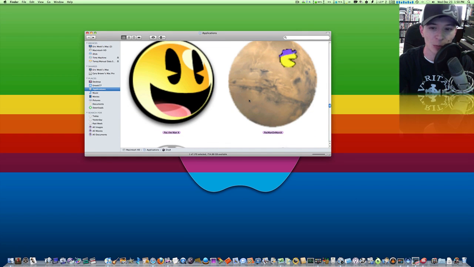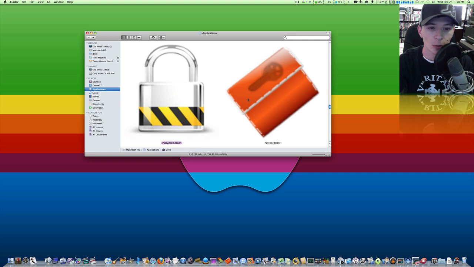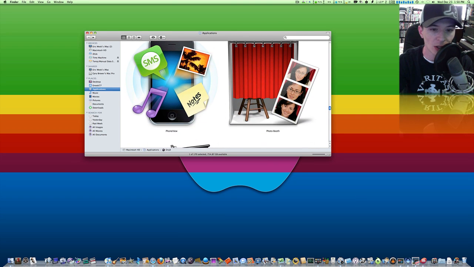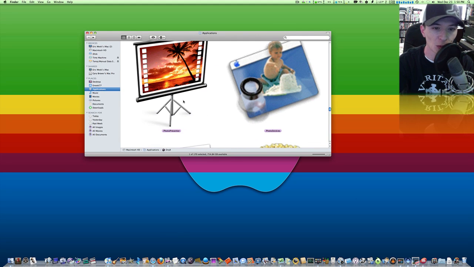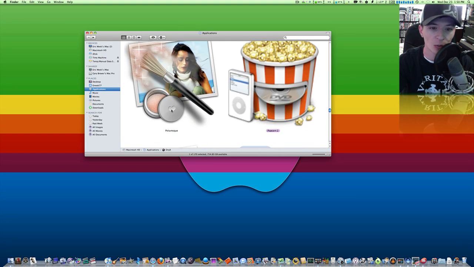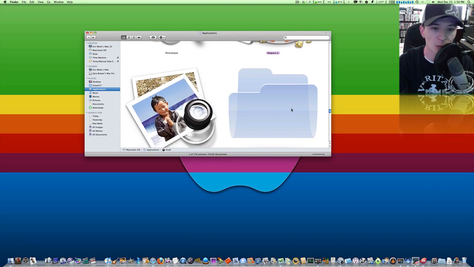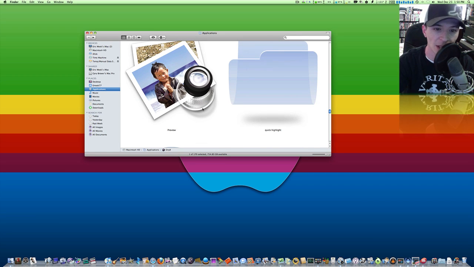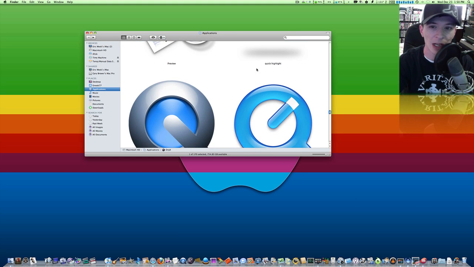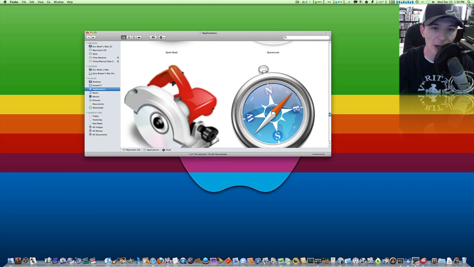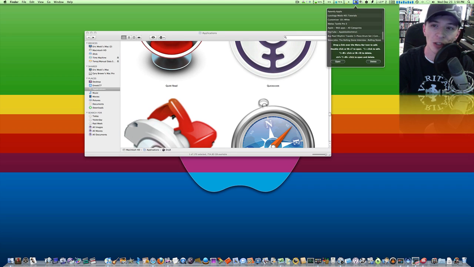Pac-Man X and Pac-Man on Mars, just little games. Password Keeper and Password Wallet, pretty self-explanatory. PhoneView lets me copy stuff off my iPhone to my computer. Photo Booth, and Photo Presenter just presents photos in a cool way, an artsy way. Photo Stickies, never use it. Picturesque is just a way to dress up some still pictures. Popcorn, that's for burning DVDs. Preview, that's Apple's PDF and text editor, I guess. Not text editor, but I guess PDF viewer. QuickHighlight, pretty self-explanatory. Both QuickTimes. QuietRead, which is this up here, where I store my websites.